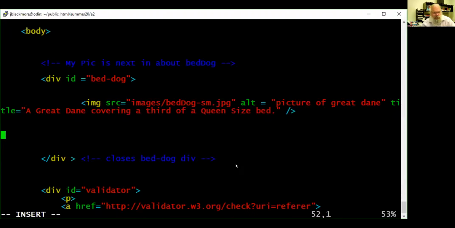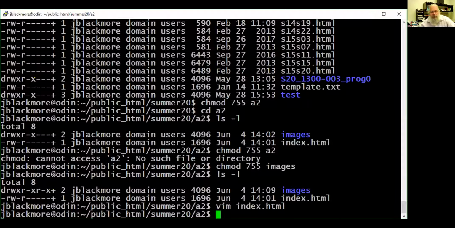Dyslexia is awful. Anyway, escape, colon, write, and quit. Now we're going to come back out here and let's hit the refresh in the code. Now look at that. We see the code right there. What if I click on that? I get bed dog small. So far, so good. Let's see what it looks like out here.